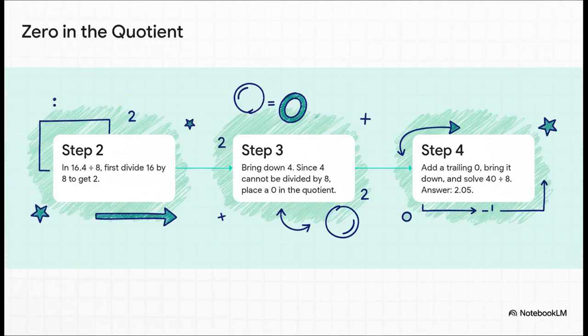Now, this might be the trickiest one, but the rule is still really simple. Let's take 16.4 divided by 8. Okay, 16 divided by 8 is 2. Easy. Now we bring down the next number, which is 4. Can you divide 4 by 8? Nope. When this happens, you have to put a 0 in the quotient. It's like a placeholder. Then you can add another 0 to the end, bring that down, and solve 40 divided by 8 to get 5. So your final answer is 2.05.